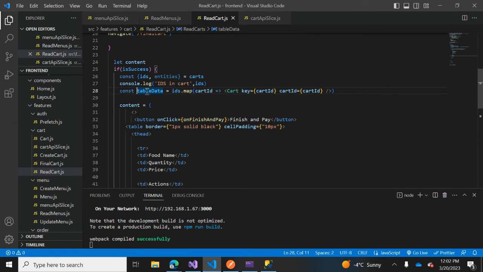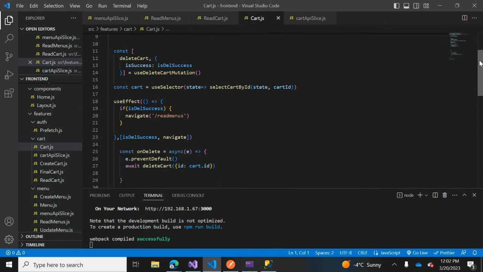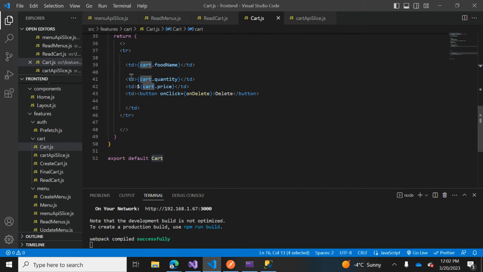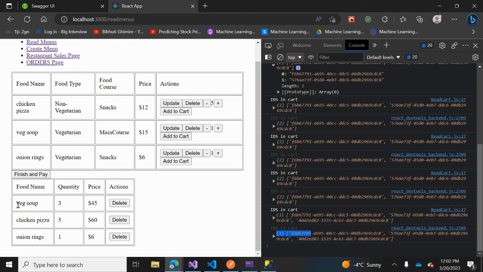Okay, so I'm using map to map through IDs, and I created another component to specifically display the data. So here I use selectCardById, through which we can access the details of that card. I'm going to use card.price, here card.foodName. If you go here, this food name can be accessed by card.foodName, card.quantity, card.price. This is how it works.